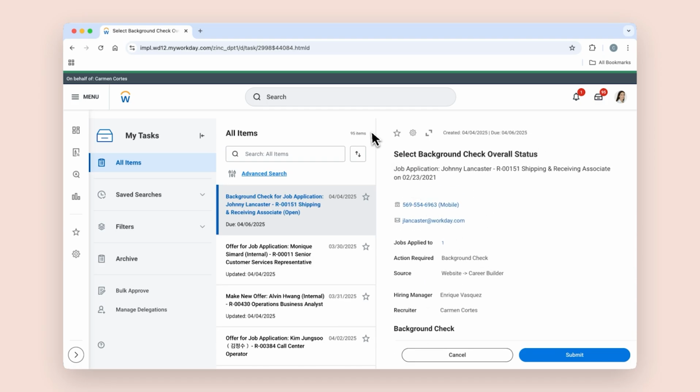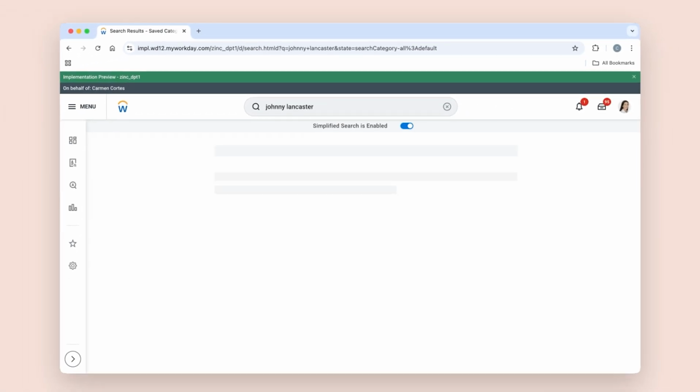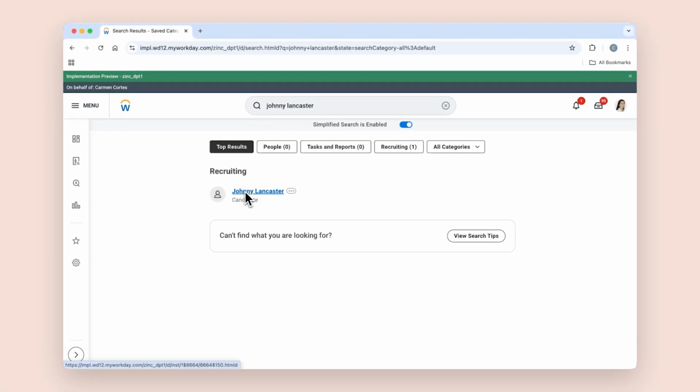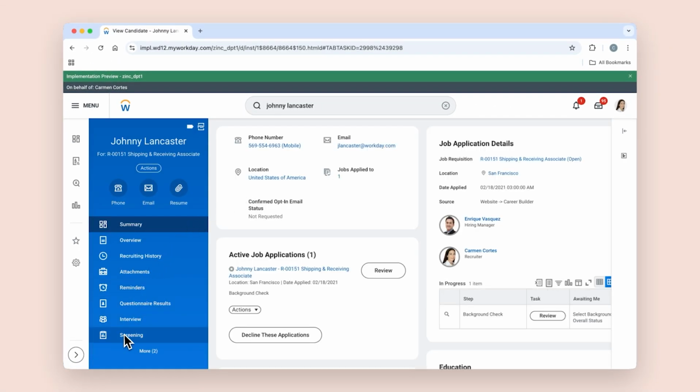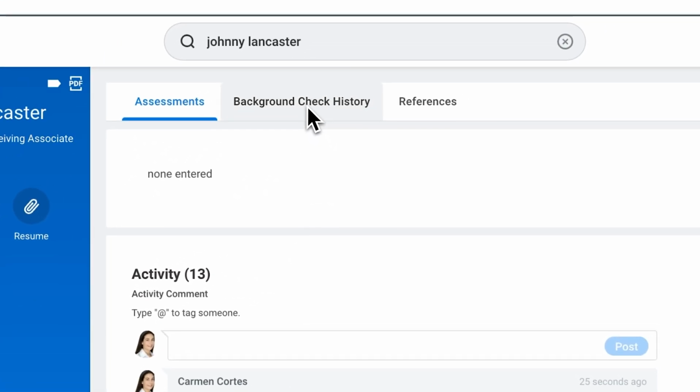In the Workday platform, search for your candidate, then navigate to the screening section under the candidate's file. In this section, you'll be able to see a full history of their screening reports.